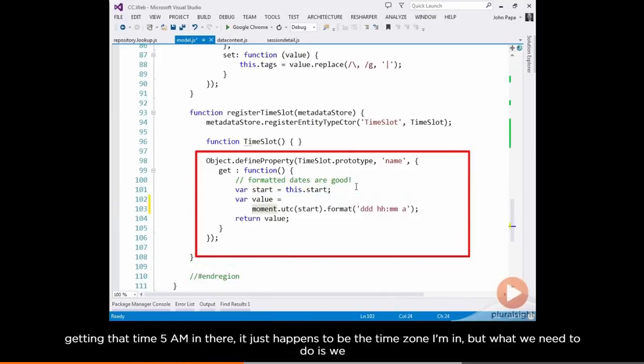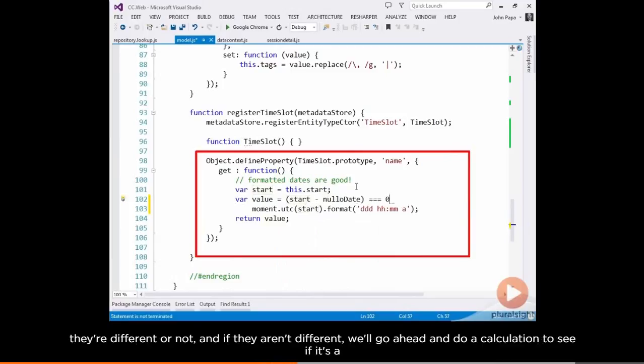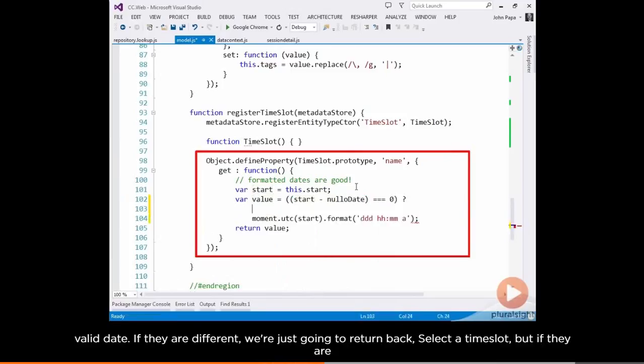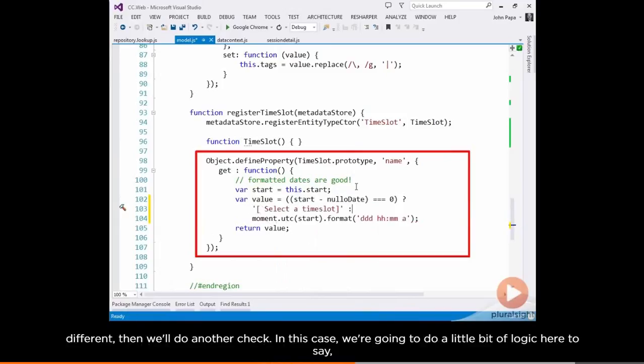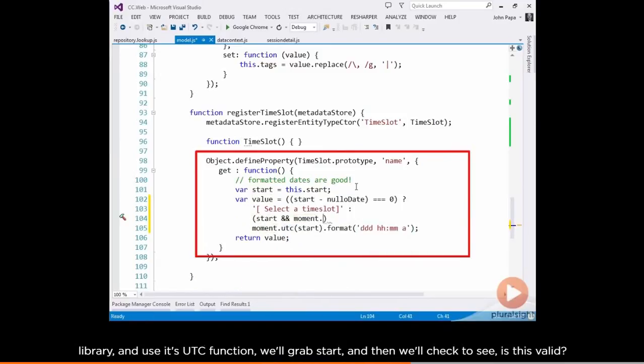But what we need to do is we want to find out, okay, that start time, if I take that and I subtract the nullo date, we just want to see if they're different or not. And if they are different, we'll go ahead and do a calculation to see if it's a valid date. And if they aren't different, we're just going to return back select the time slot. But if they are different, then we'll do another check. In this case, we're going to do a little bit of logic here to say, all right, check the start. Then we'll make sure it's actually a valid start date. We'll use the moment library and use its UTC function. We'll grab start, and then we'll check to see, is this valid?